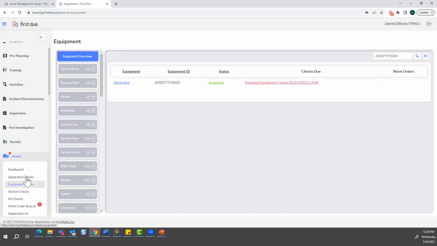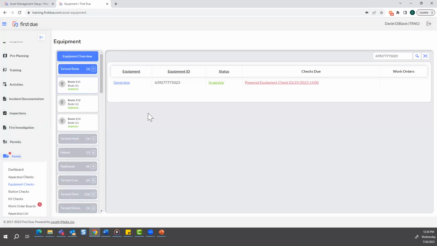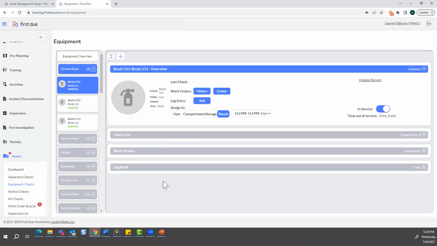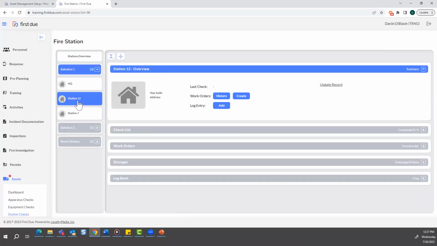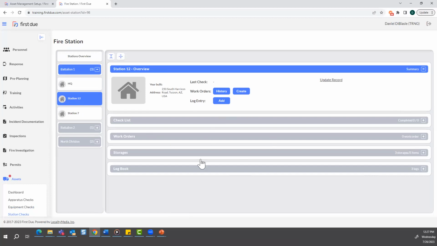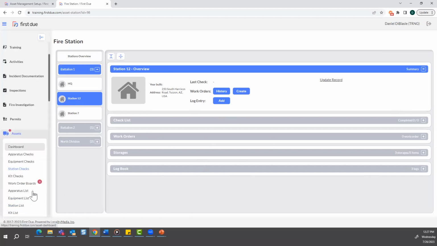And again, going through here, I'll just show you everything, it looks pretty much exactly the same. So we go through, we have our checklists, and then we're going to talk about work orders momentarily here. And then notice for equipment, there's no compartments, there's no storage with an equipment because you can't put equipment in other equipment. Station checks, it's going to be the same type of view. We go through, again, not going to go through all of these because they essentially mirror each other.